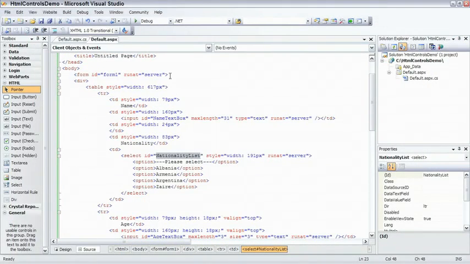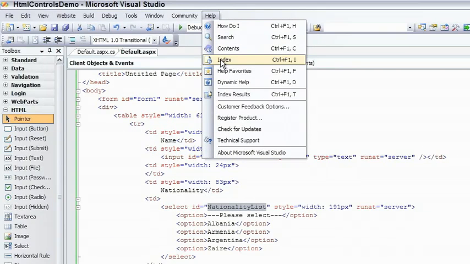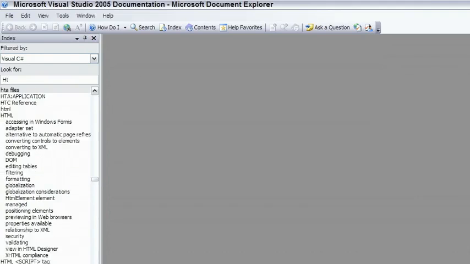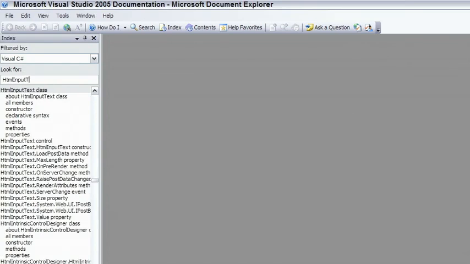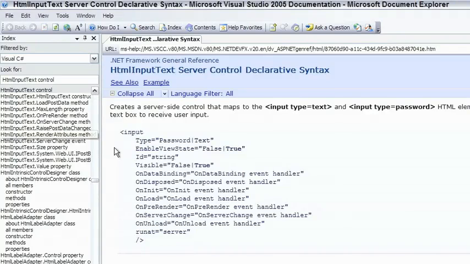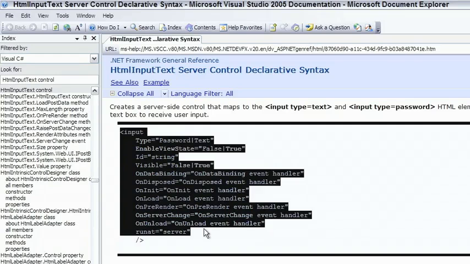Just one last point before we move on. On the help system, if you're curious, you can see exactly what properties and events and methods are available on these different classes. So I'll select help index, and here, for example, if I type in HTML input text control. So that will give me information and help about the HTML input text control. Let's double click there. And it shows you what various attributes you're allowed to specify and gives you a bit of an idea of what they mean. We've obviously handled some of these, but not all of them.